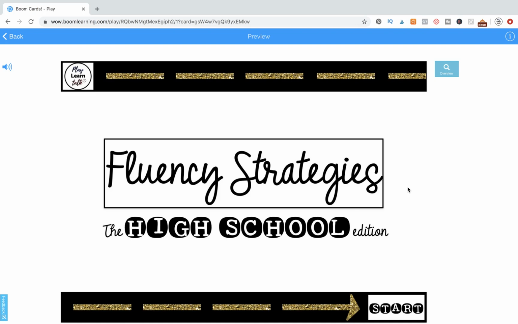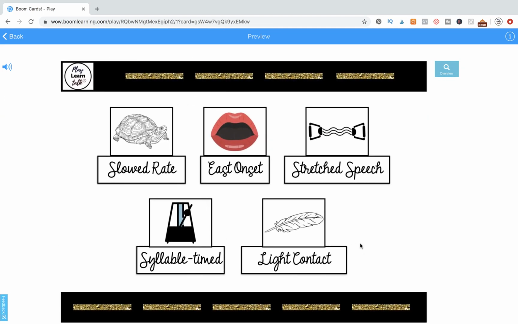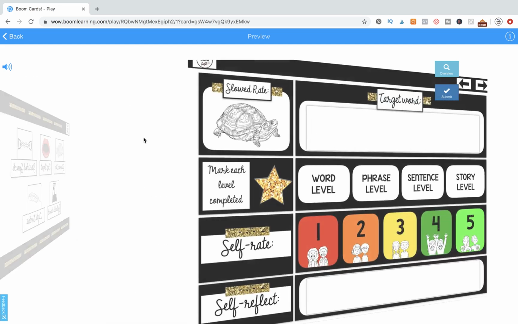This is a digital boom card deck that is intended to be used with older students during speech therapy who are working on fluency. It was intended for high schoolers, but it can also be used with middle schoolers or your elementary age students who are able to read and write fairly independently. This page will present you with 5 different fluency strategies we can be practicing during the session. Let's go ahead and look at slowed rate to start.